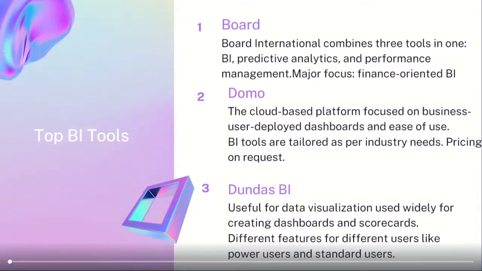The third one is Dundas, and this is from America, and this is a useful and powerful data visualization and analytics tool which is widely used for creating dashboards and scorecards. And they have got different features for different users like power users and standard users.